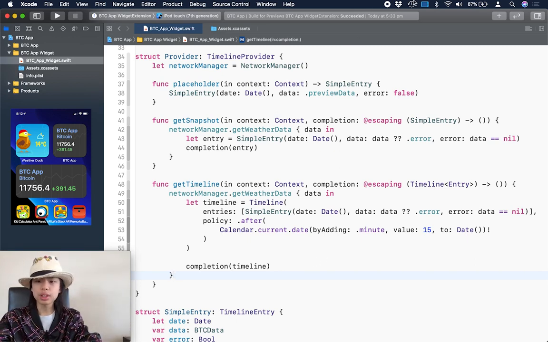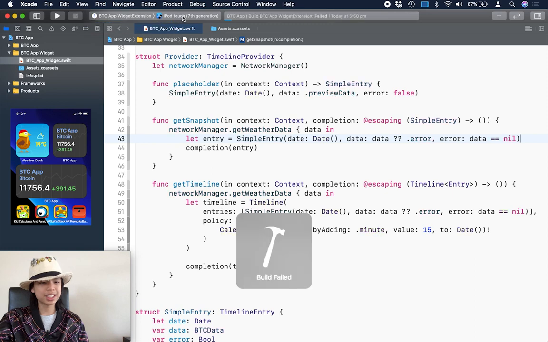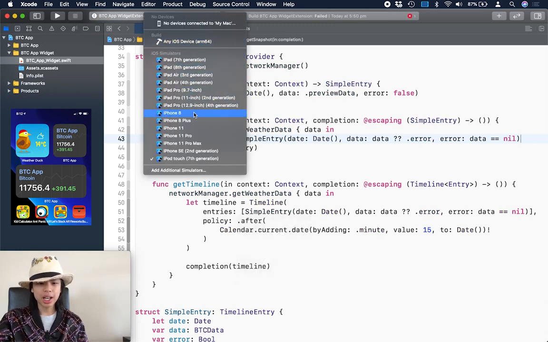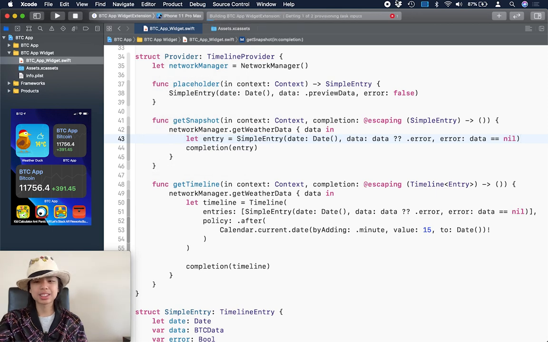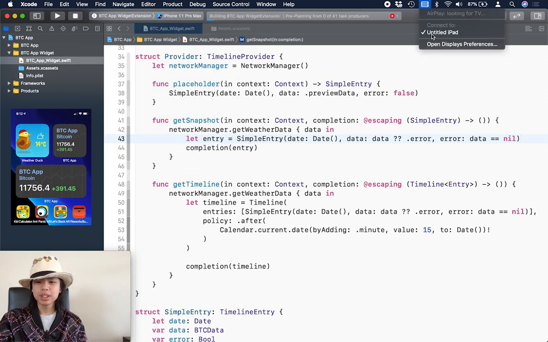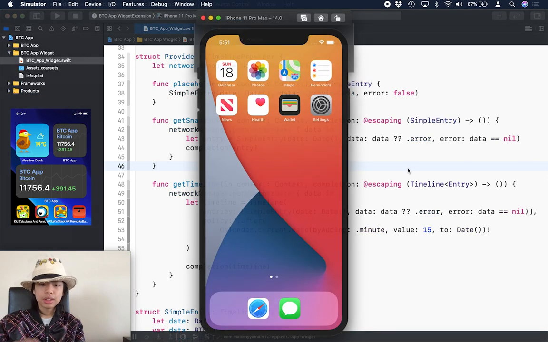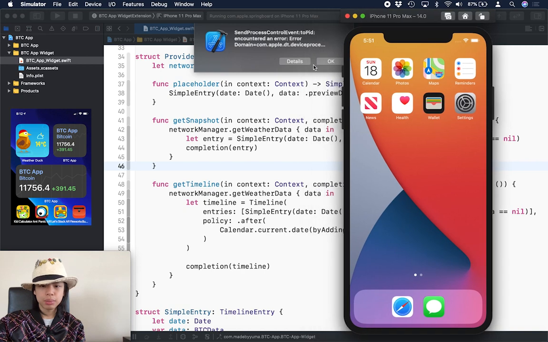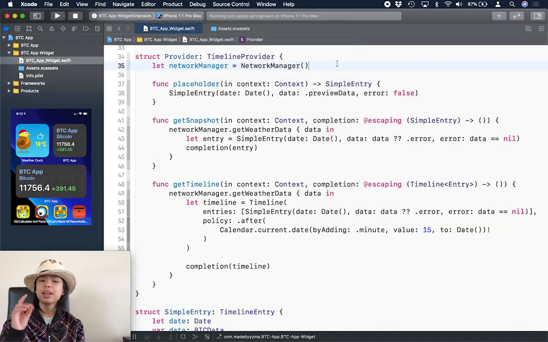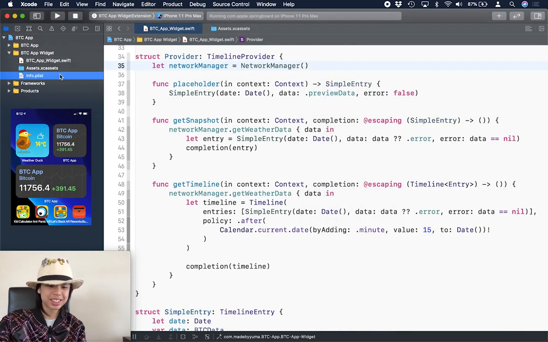Anyways, I think we are done. I'm going to run. Actually, I'm going to go fancy. I'm going to be pretty fancy, and run on an iPhone 11 Pro Max. I'm going to disconnect the Untitled iPad for screen, and let's wait for it to build. Let's see. There is a bit of an error. I forgot to do one more thing.